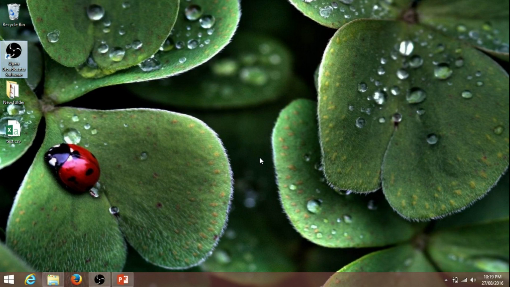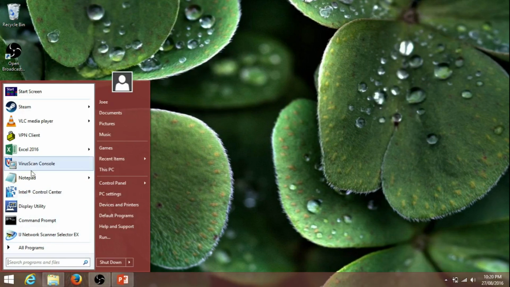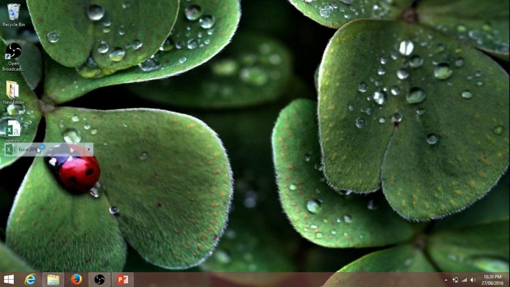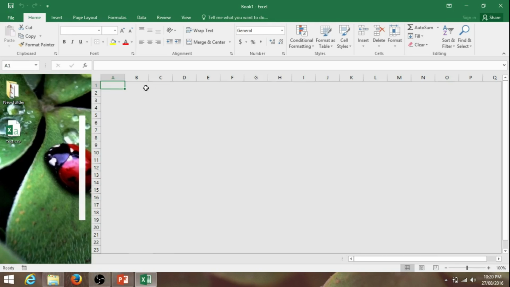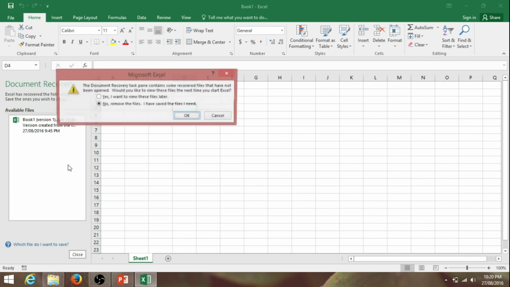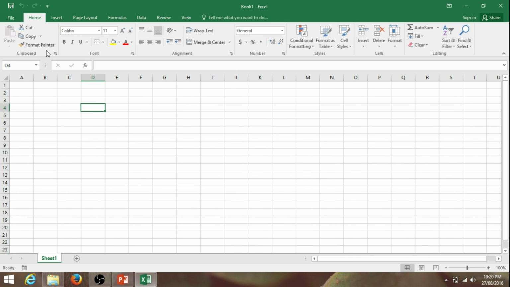So I'm having a Windows 8.1. The way I would do it is, I'll open the Excel file here, and I'll start with a blank workbook. So just ignore this. The way it works is that if you look at the top of your ribbon, you are actually missing one important tab, which is called the developer tab.